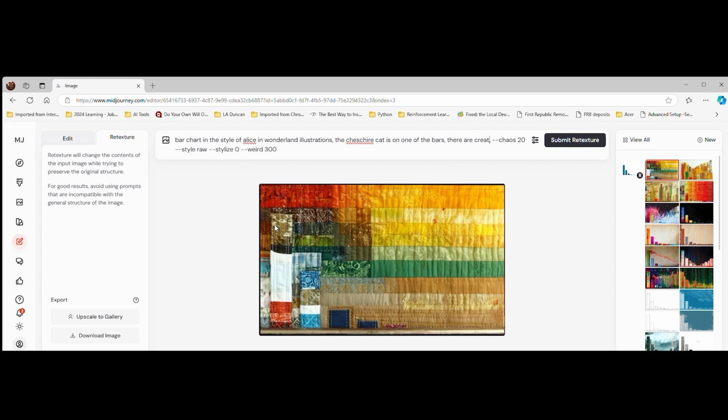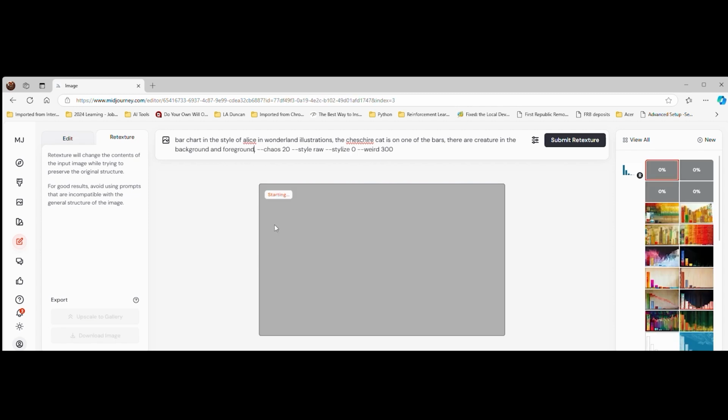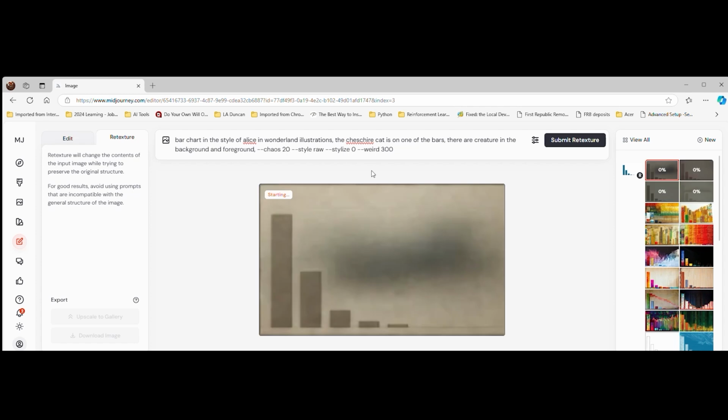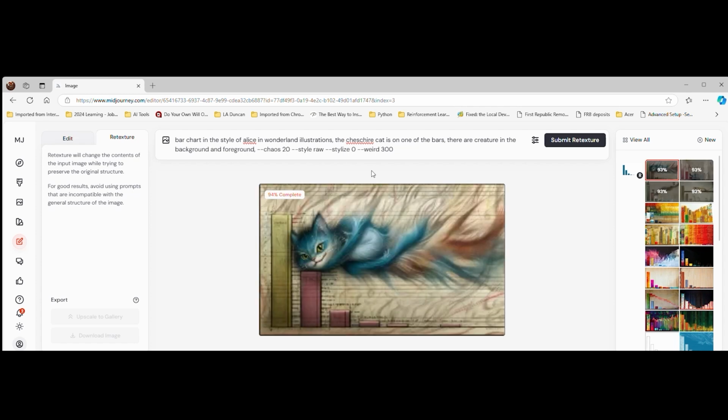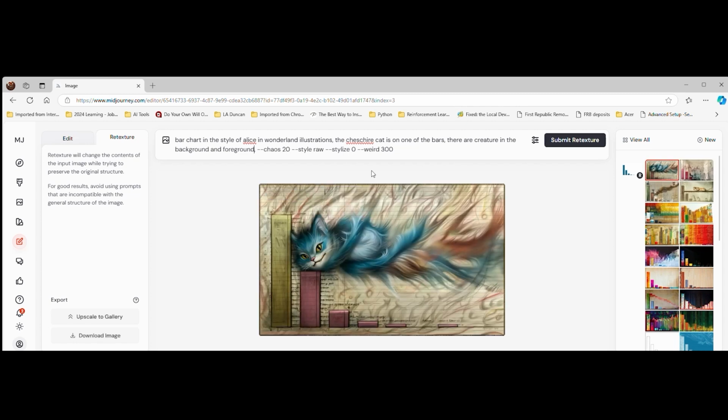There are creatures in the background and foreground. Why not? Let's see what happens. I think the real risk with something like this, it's fun, and you could get into a bit of a rabbit hole, and just create way too many options.